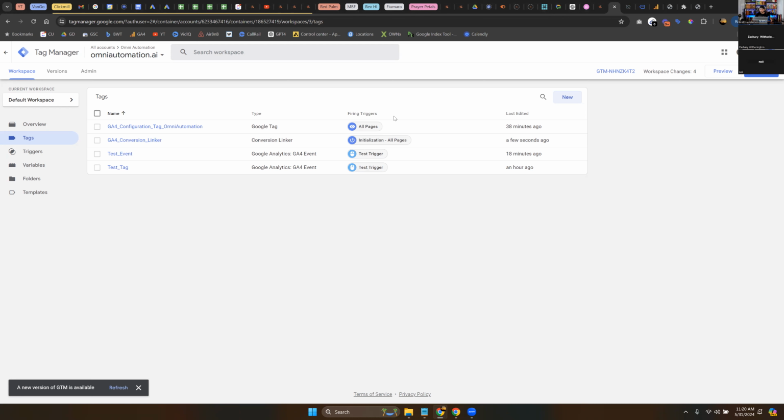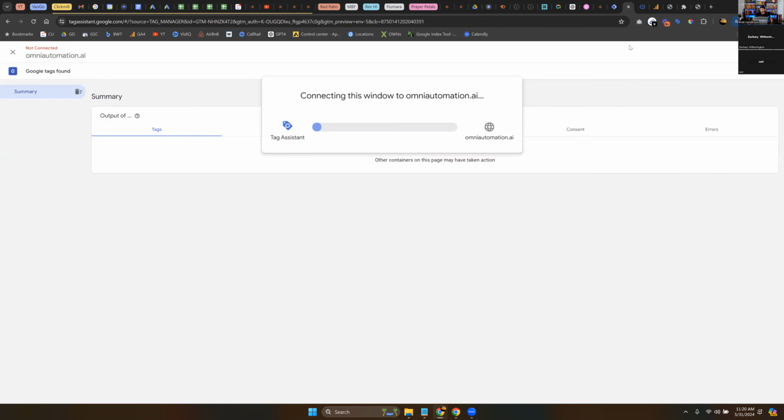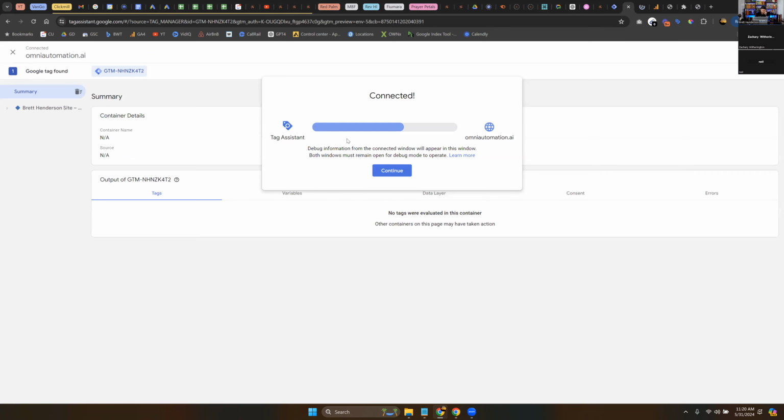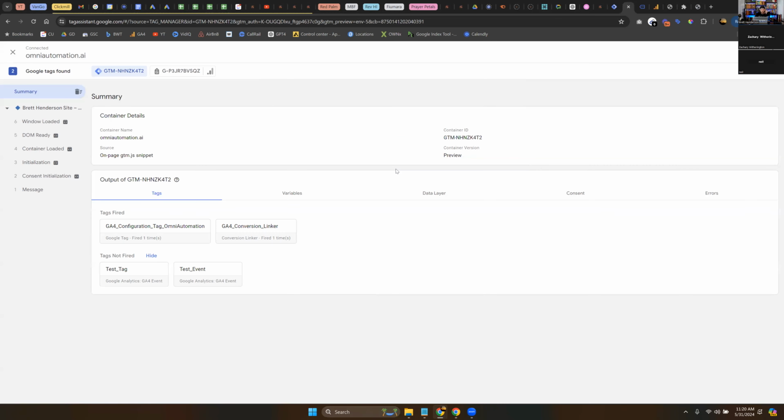Then all we have to do to make sure that works, you can see we've got 4 unpublished changes, is click preview. That is going to reload our site and connect it. You can see we're refreshing here. Continue. Now, what do we expect? We expect to see 2 tags fire on page load. There's our configuration tag linking Analytics to Tag Manager, and then we've got our conversion linker saying, hey, we can go ahead and send through conversions.